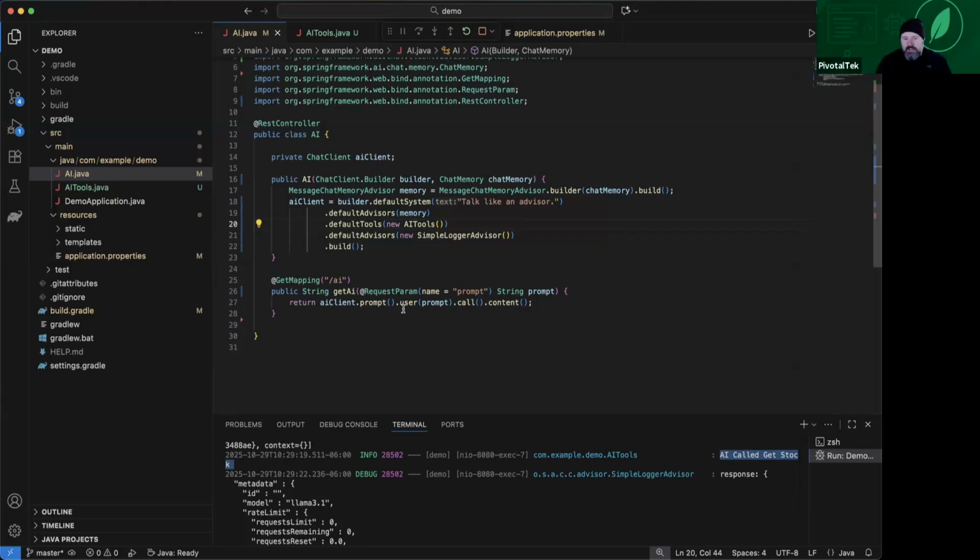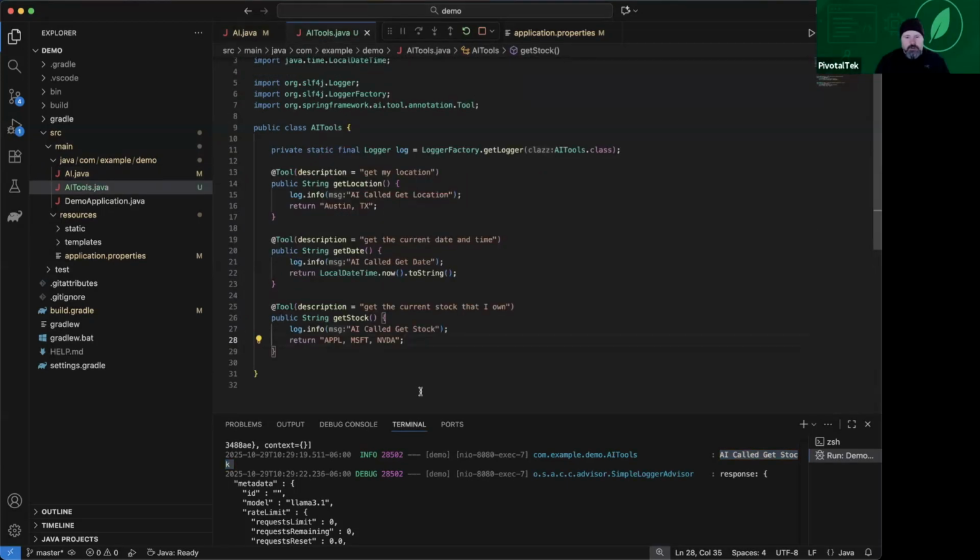So with that, that is basic tool or function calling using Spring AI. And of course, this is all hard coded, but these could be calling any other methods you or others have out there to get real-time information or to perform real-time operations.